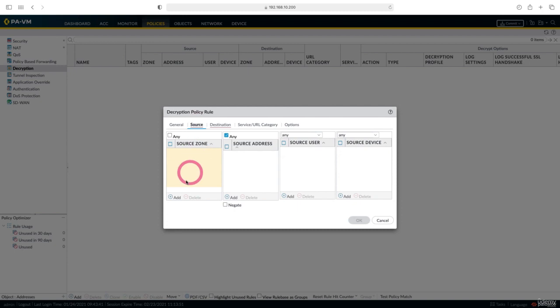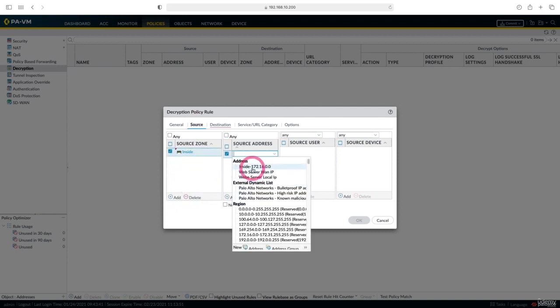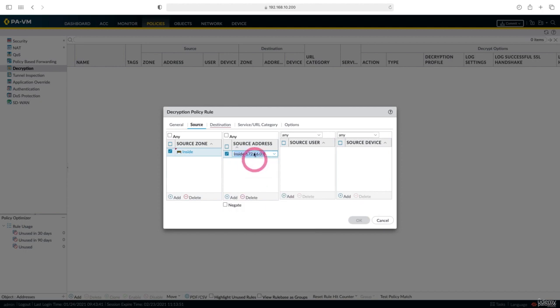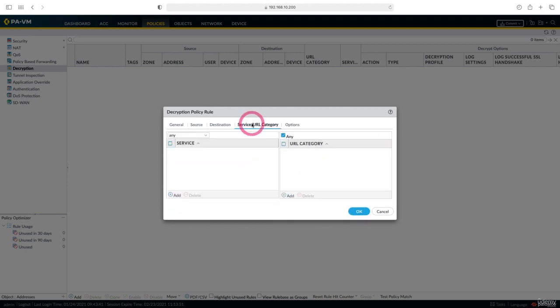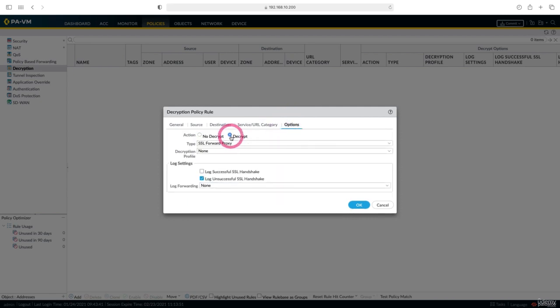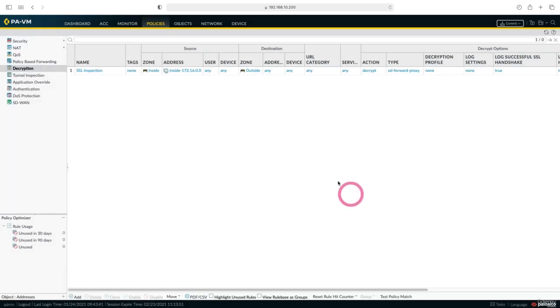Let's come to the source part. Our source is inside. Our source address is 172.16.0.0. Destination outside. We'll leave all of them in the service section, and when we come to the option section, we specify that we will examine the traffic by selecting decrypt in the action section. Let's make the log settings here. Let's say OK.